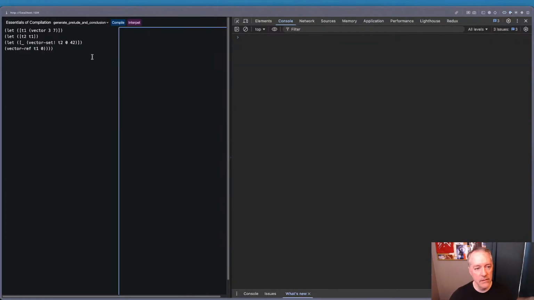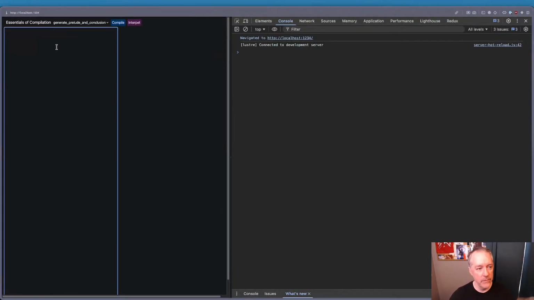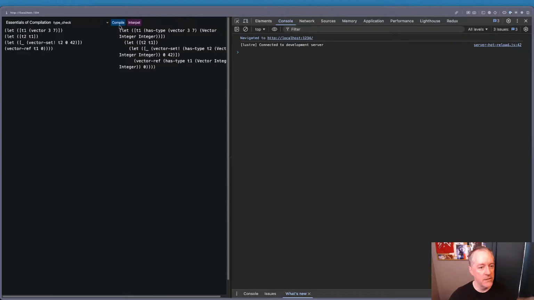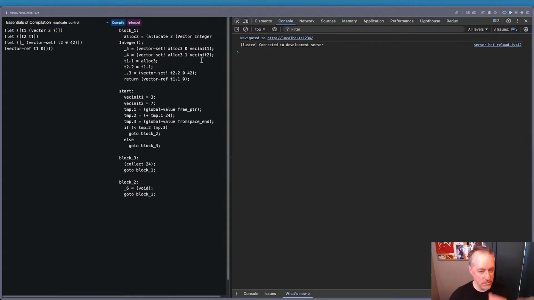Let's clear. Refresh. Do I still have that map paste buffer? I do. Okay, so let's start with going here. Okay, so it parsed it correctly. It type checked correctly. Shrink did nothing. Uniquify renamed the variables. Explicate control turned it into our C-like language with explicit allocations.